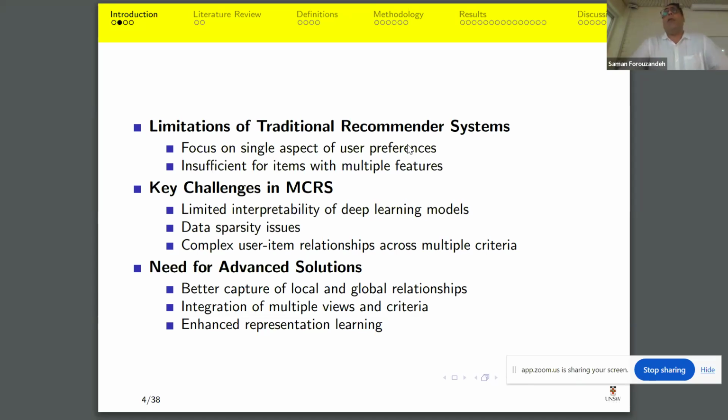Our method includes better capture of local and global representation, integration of multiple views based on criteria, and enhanced representation learning in all of these graphs based on the graph neural network.